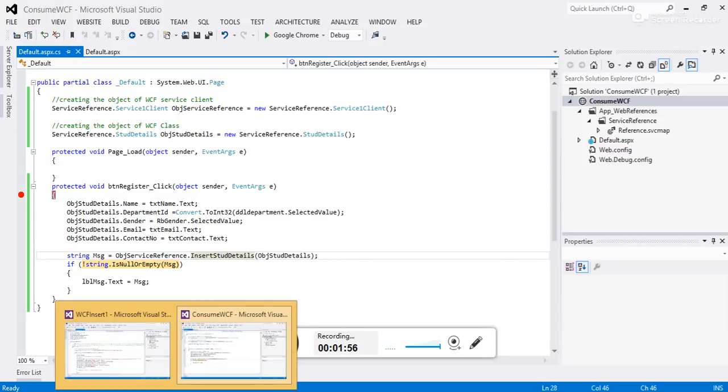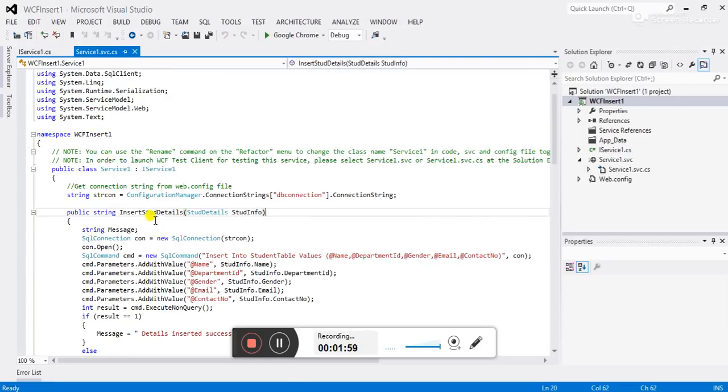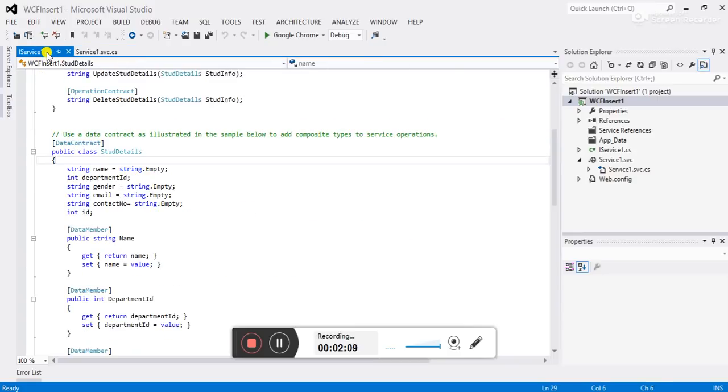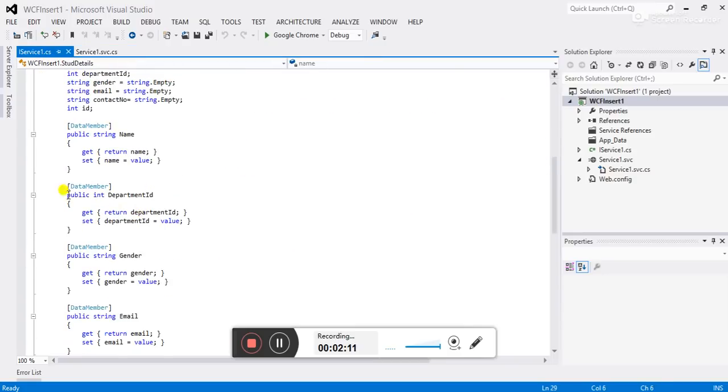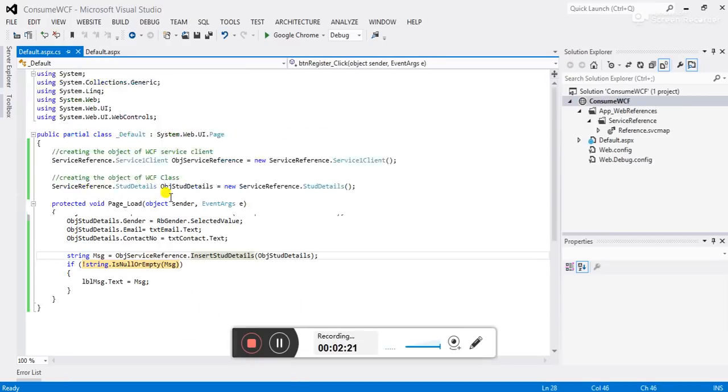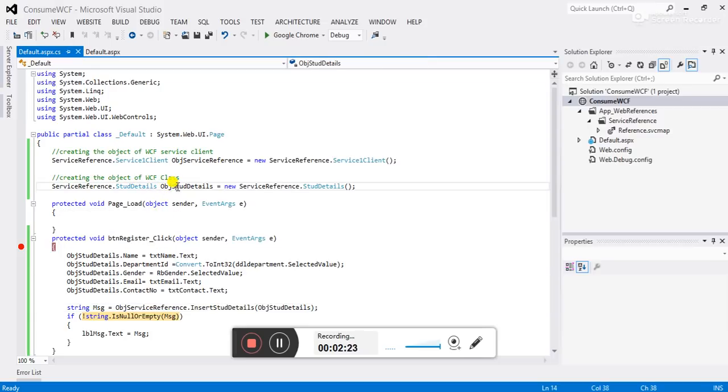Go to your WCF service. This is my insert function, and you can see that this function has an argument. This is the student class, and this is the object. Let's see what this class contains. This class contains some get set properties, and I want to access these get set properties in my web application also, so I need to create the object of this class also.